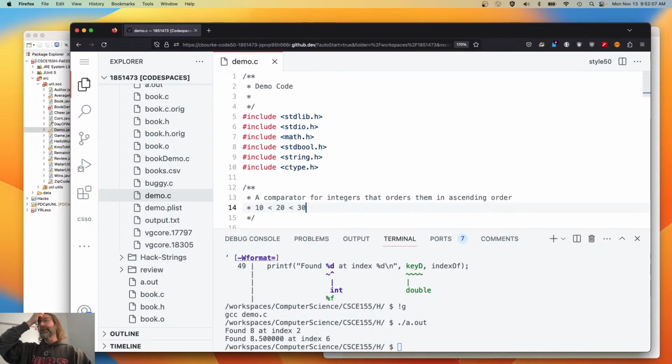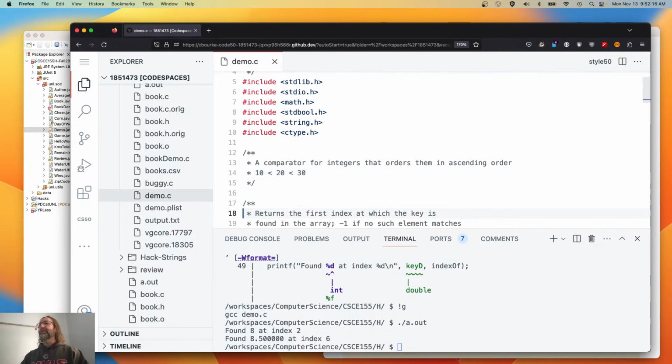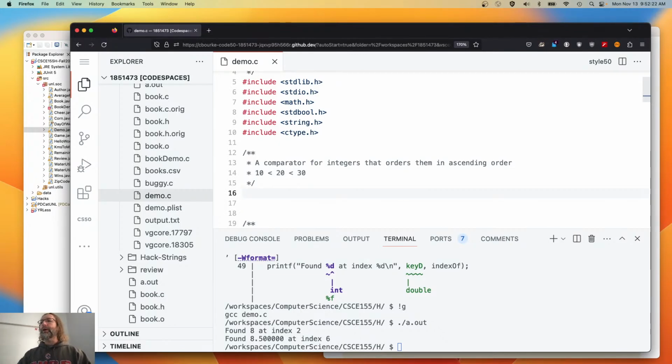Usually we denote this as non-decreasing order, because what if I gave you two 10s? They're not ascending, they're not descending. So ties is usually the issue. But I'll call it ascending because that's a simple enough way of doing it. So int compare, int a, int b.